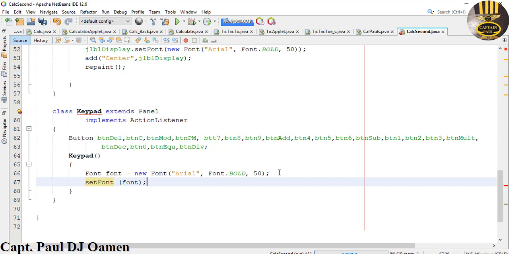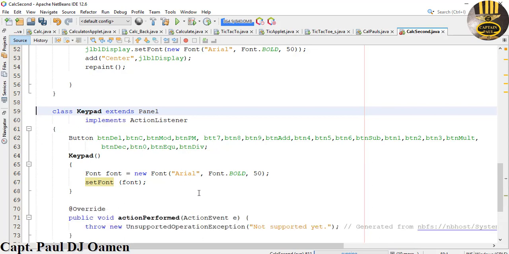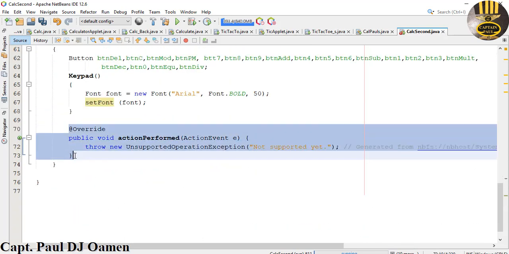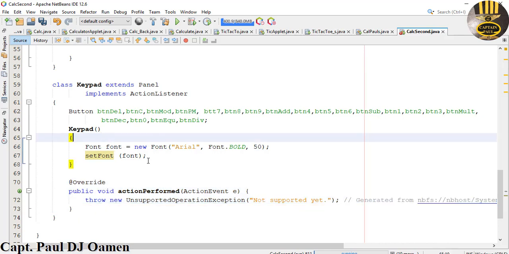Now for each of these buttons, let's create them. This is getting annoying, though we're not going to need this. I'm just going to say implement abstract. We don't need that, we have to delete that later on, but it's just getting annoying. I'm going to click on it. That is it. I'm going to get rid of it once the keypad is ready. Alright, let's come down in here.